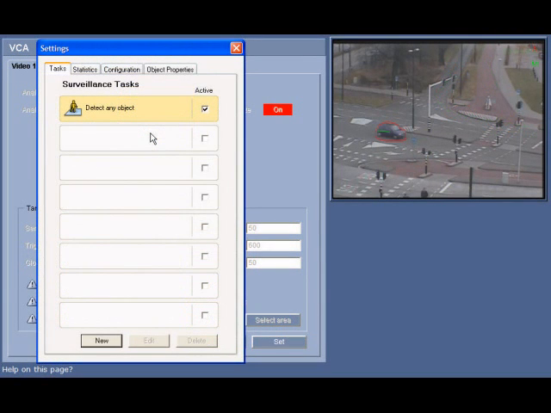You'll notice you'll get a pop-up box that looks like this. This is the default settings for IVA. We will go over all the IVA settings in later modules.